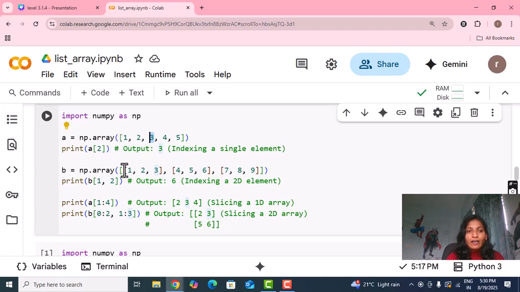Now we have the 2-dimensional array here, where I have 3 rows and 3 columns, and then I am accessing b of 1 comma 2. Let's understand. b of 1 comma 2 means first row, second column. Here also the rows will be 0, 1, 2 and the columns will be 0, 1, 2. Row 1 actually indicates the second row, that is 4 5 6, and column 2 is the third column, so 6 will be the output here.